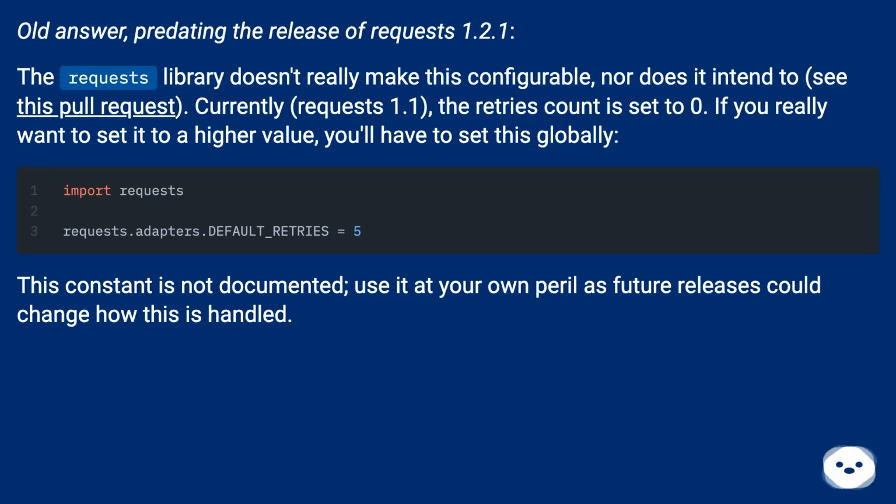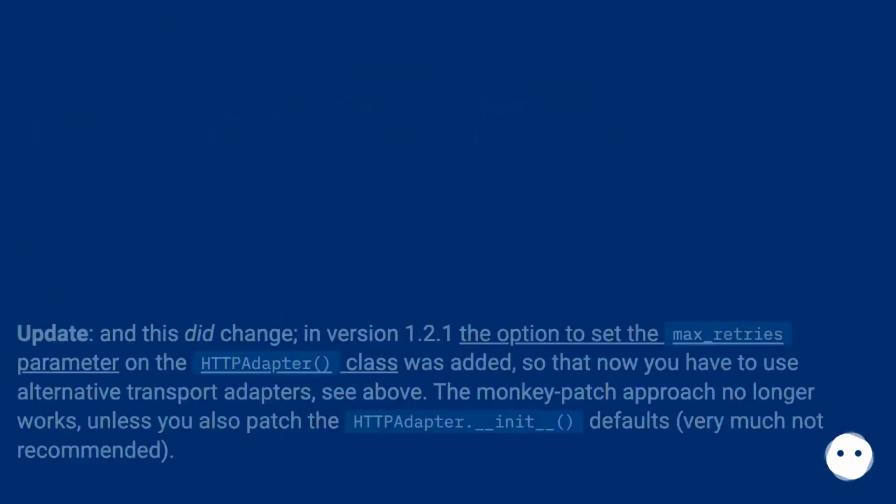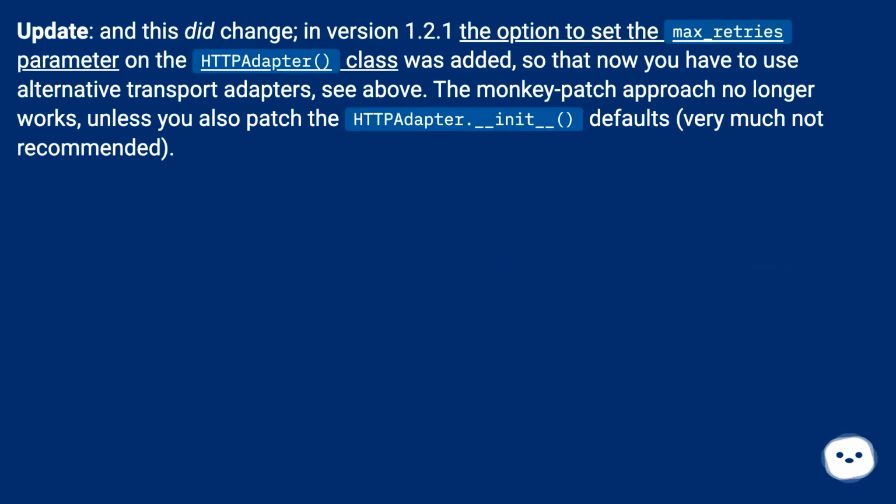This constant is not documented. Use it at your own peril, as future releases could change how this is handled. Update, and this did change. In version 1.2.1, the option to set the max_retries parameter on the HTTPAdapter class was added, so that now you have to use alternative transport adapters, see above.